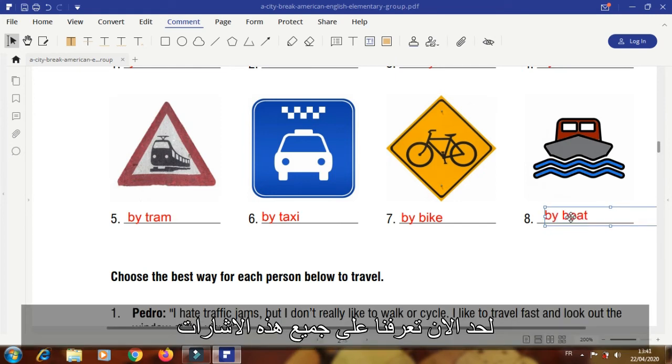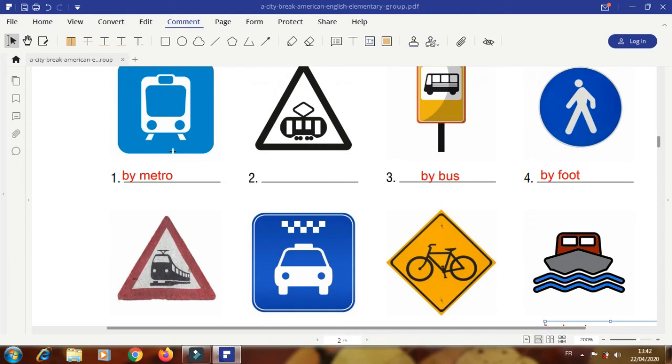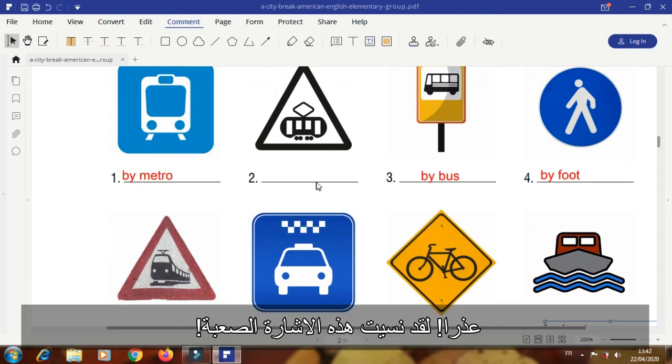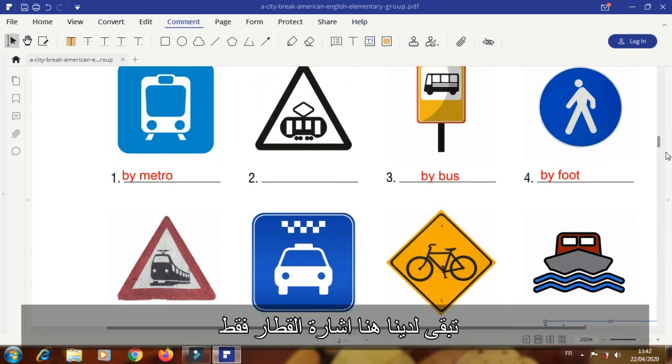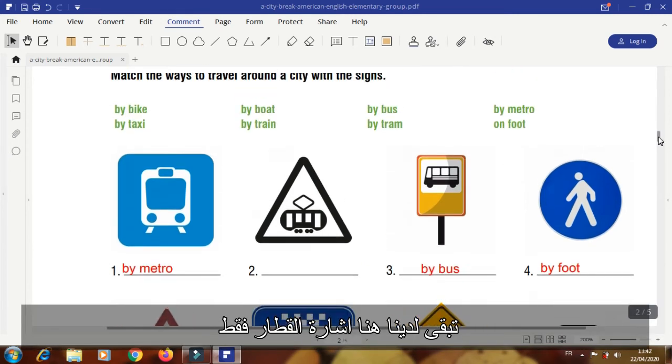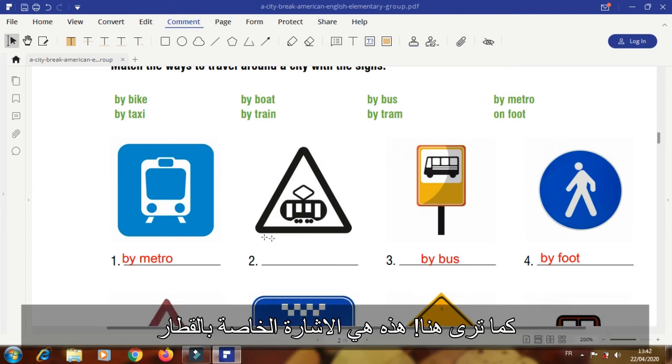Now we've dealt with all of these signs. Again, this is a metro. Okay. Oh, sorry. I forgot this one, this hard one. Okay. So here we have just the train remains here, remains undone by train, as you can see here. So this sign is for the train.